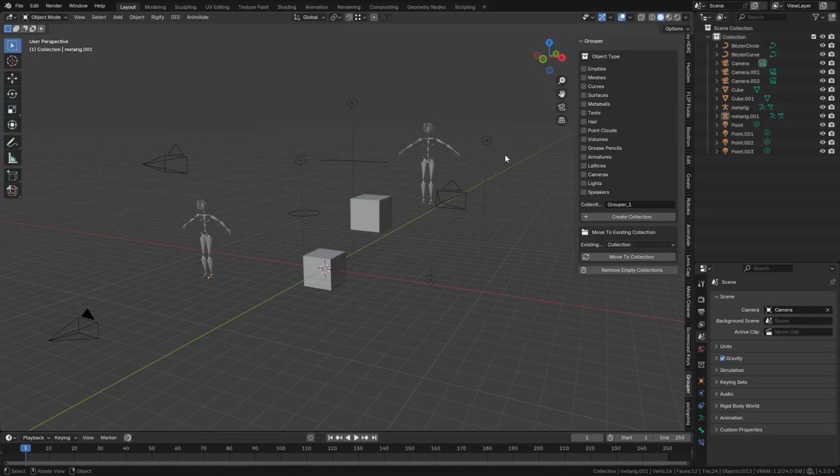collection. For instance, I might want all of the lights to be moved into one collection so I can just turn them all on and off at the same time. So over in the end panel, we have this Grouper add-on. And if I want to move all the lights into their own collection, I'm going to select lights. The collection name is Grouper One, but I can change that to lights. And then if I press create collection, all of the lights in the scene will be moved over there.